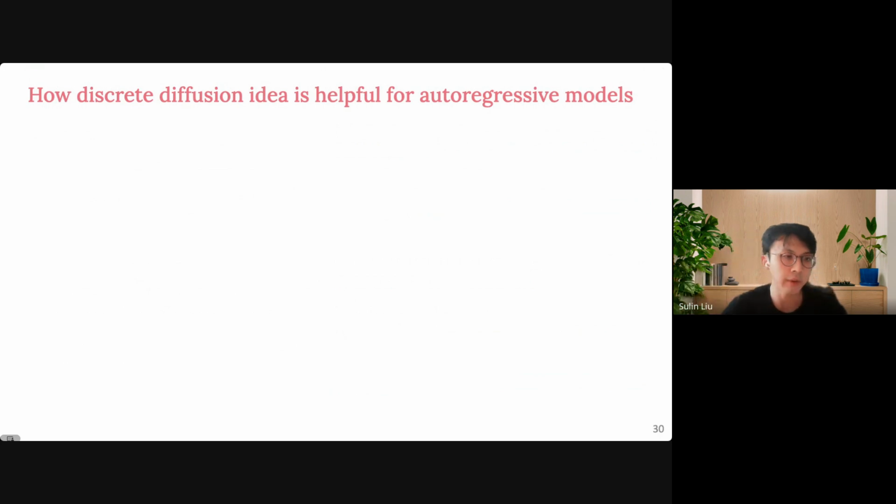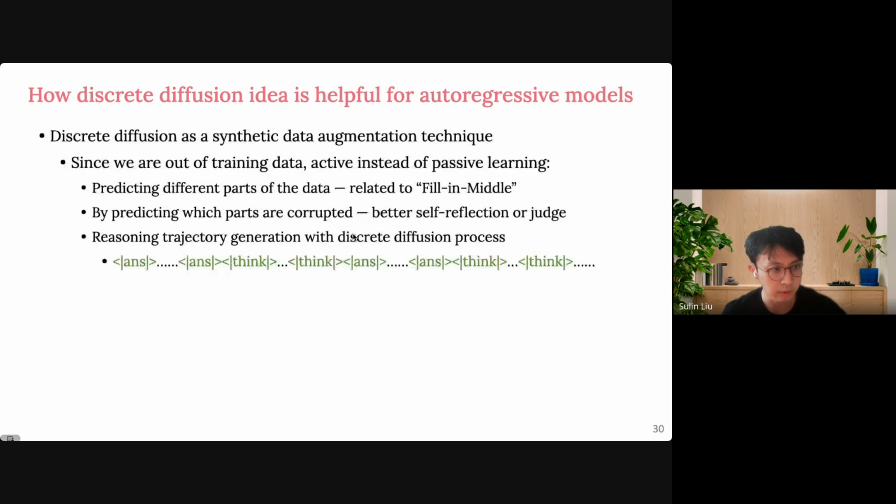So in my view, I think discrete diffusion models are not going to replace the language model anytime soon, but the idea is pretty relevant to current language models. First of all, I think it's a very useful framework for thinking about how to generate synthetic data or data augmentation.